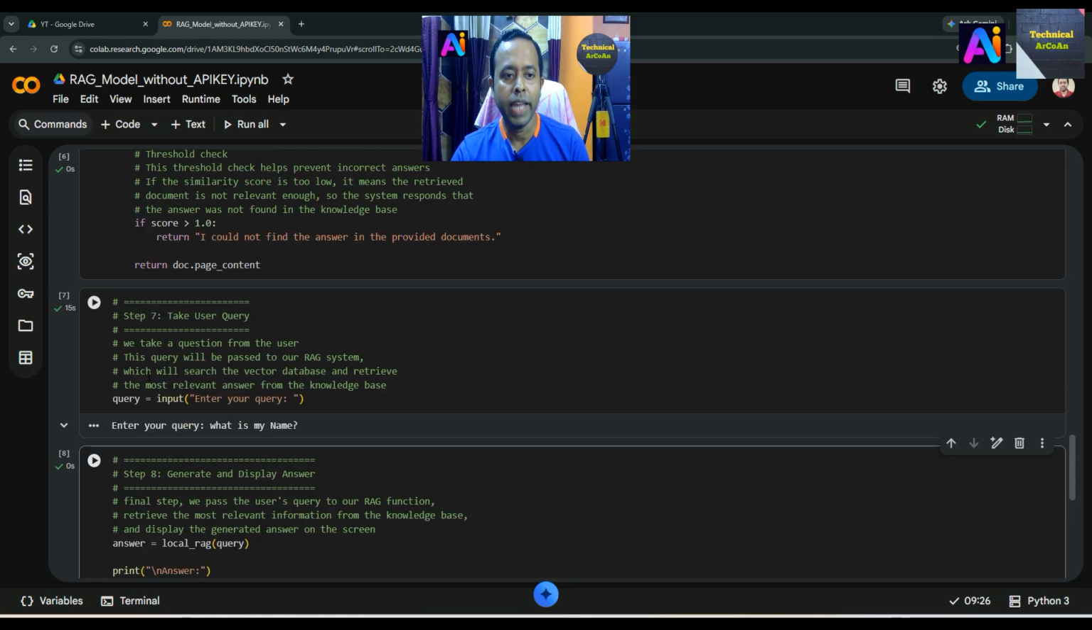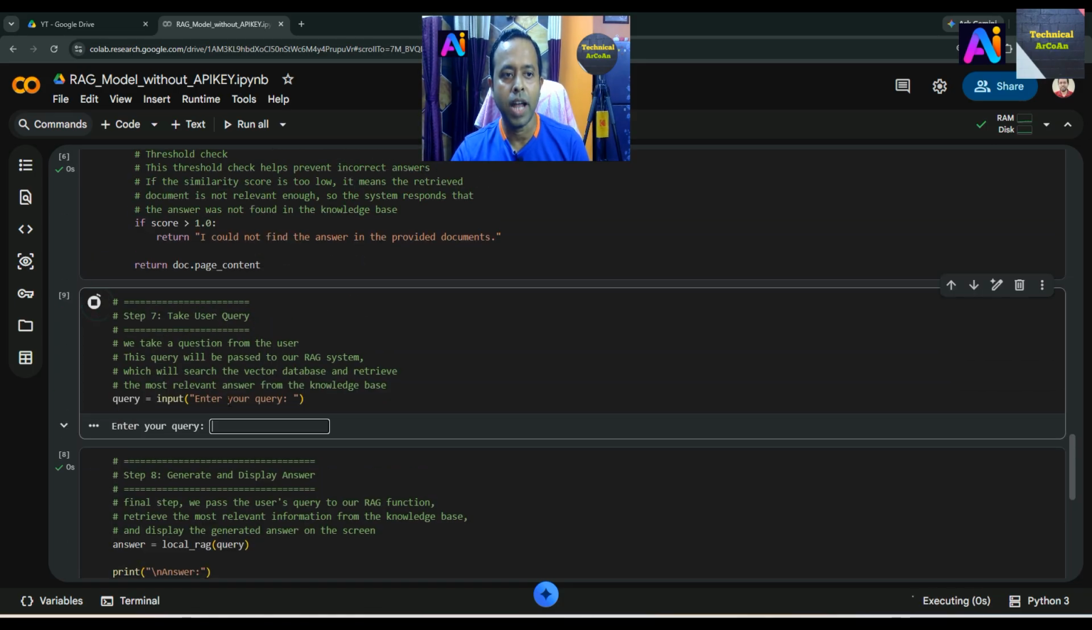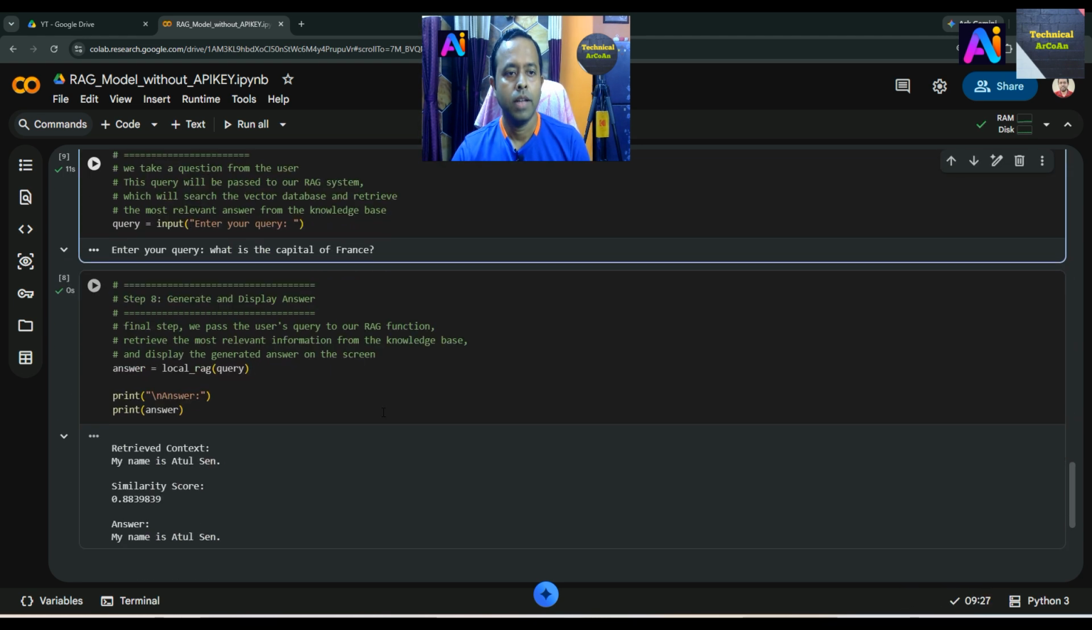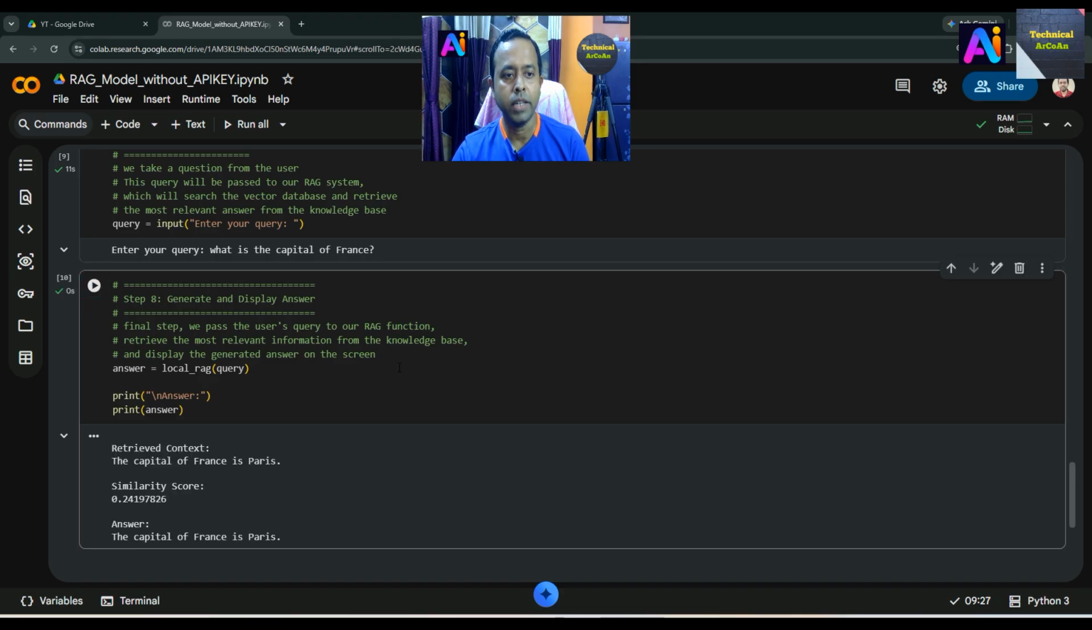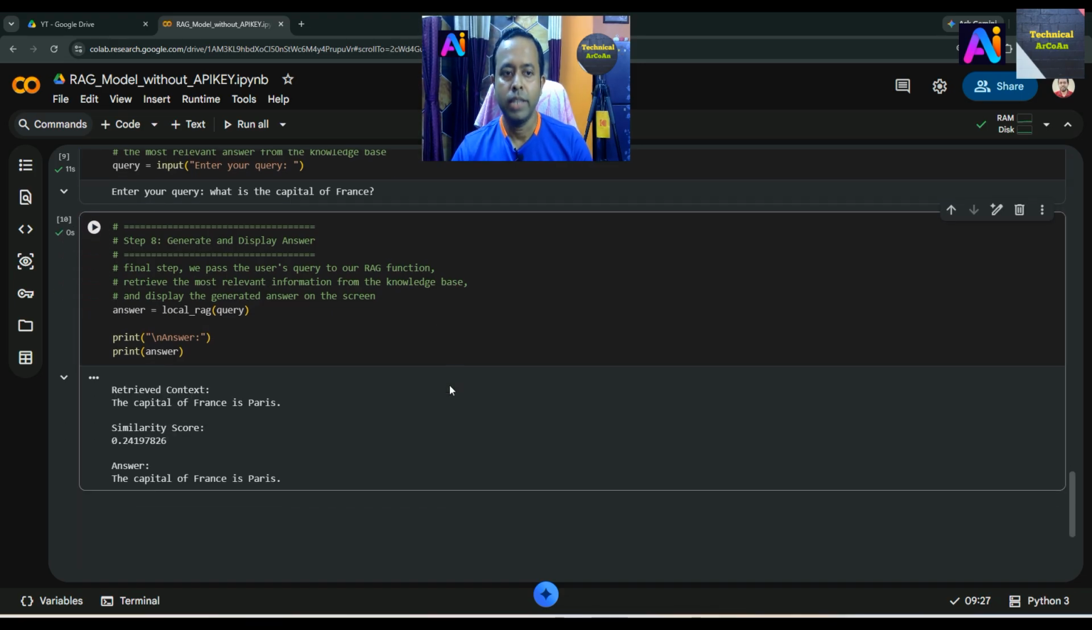Okay, now we ask another question, again run it. Suppose we write, what is the capital of France, and press enter. And now generate and display the result. Same thing, the capital of France is Paris, similarity is 0.2419, and the answer is the capital of France is Paris.